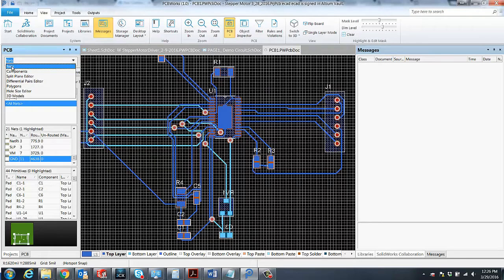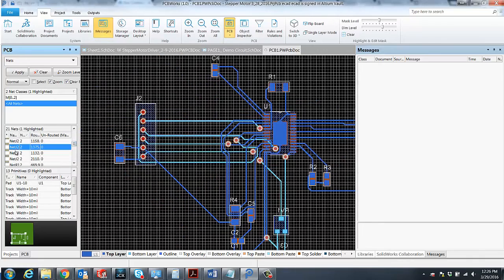And say we want to navigate through all of our nets here. So we'll just go to All Nets, and you can see for this specific project, we have about 21 nets here that we could highlight, obviously any of them at a time.